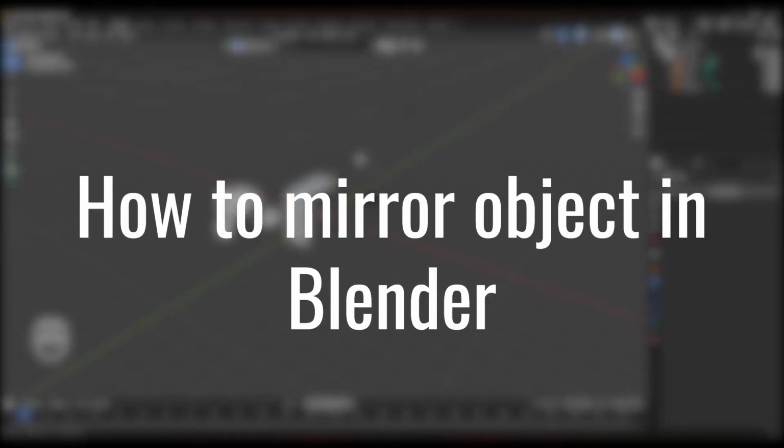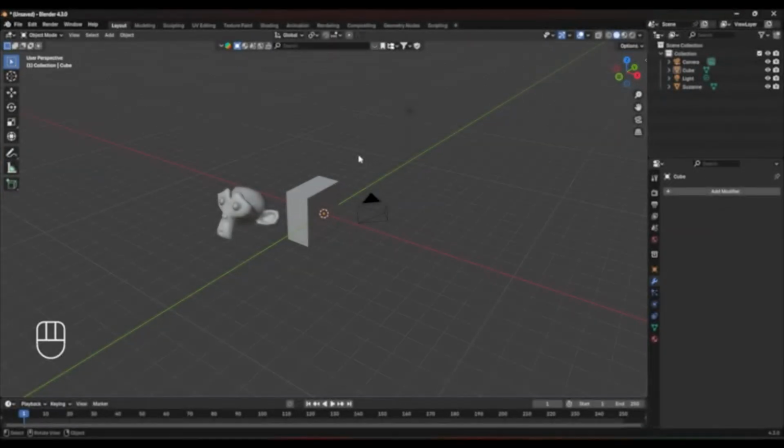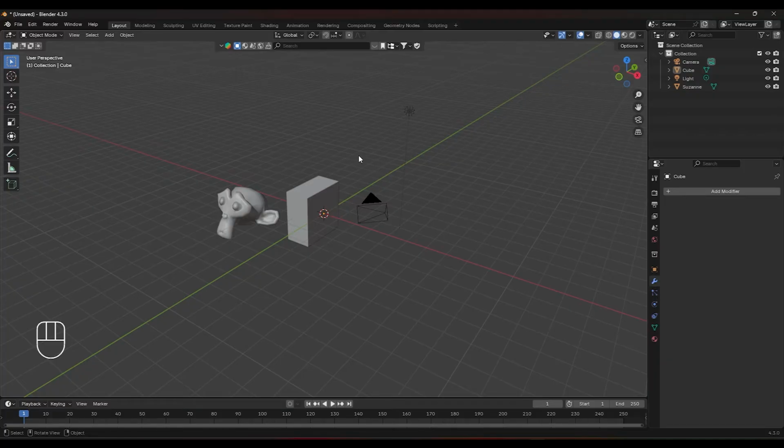Mirroring objects in Blender is super easy and incredibly useful for symmetrical designs. I'll show you how to do it step by step.